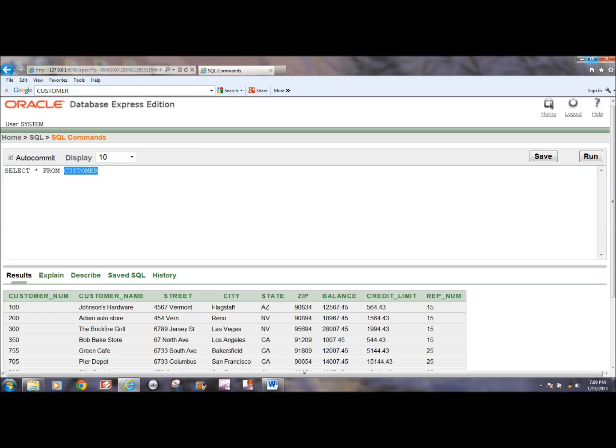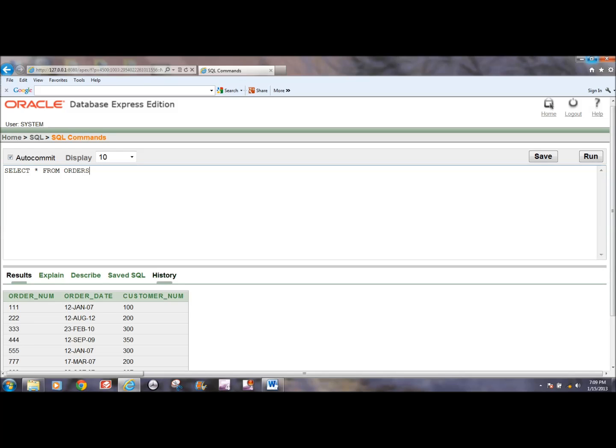So let's go ahead and select all from the orders table. We select all from orders. Now you notice that the customer_num is the last column in this table. That's a primary key foreign key relationship. That's how the customers table and orders table relate to each other. The primary column for this table is order_num, and this table gives us the order number. For the first row, it's 111, the date that it was ordered, and which customer it represents.